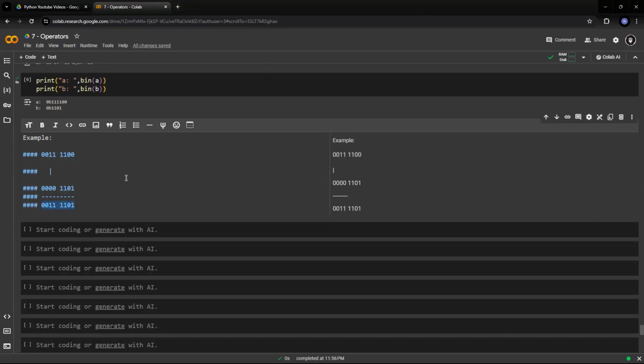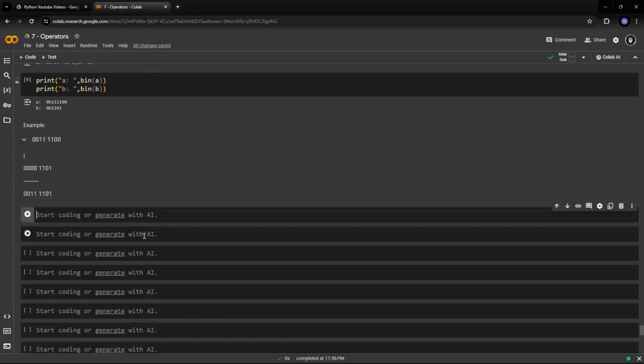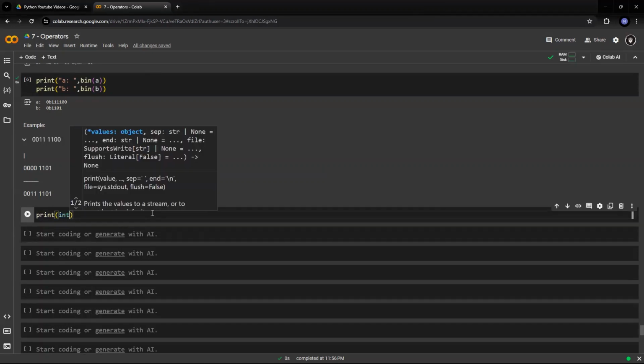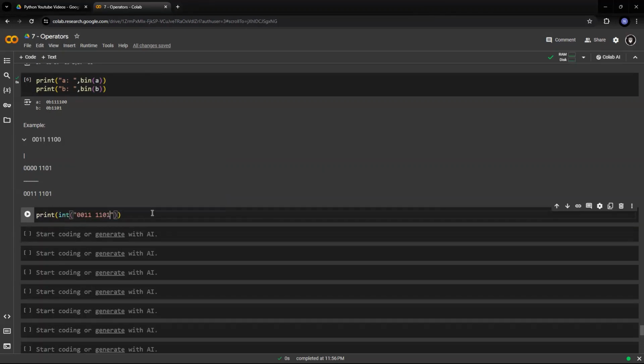So let's see whether we are able to convert it to an integer and see if our answer of 61 is right. How do we do that? By casting again with print. I'll say int of this number, which is a binary number right now, that we need to cast to an integer. So the answer should be 61.